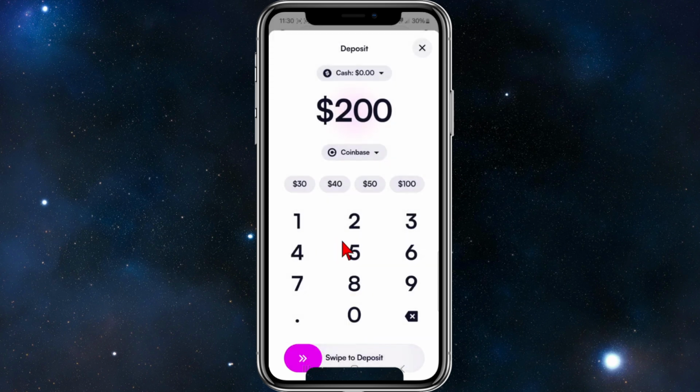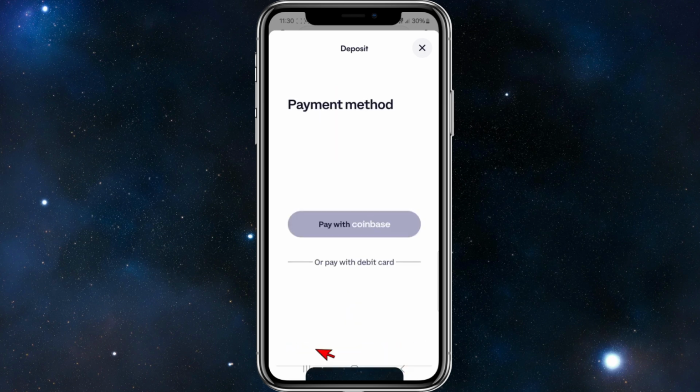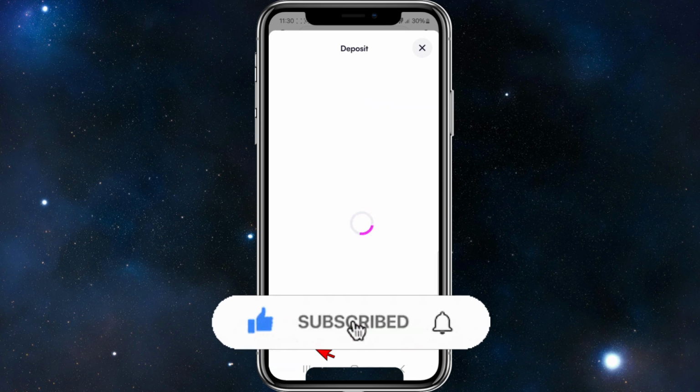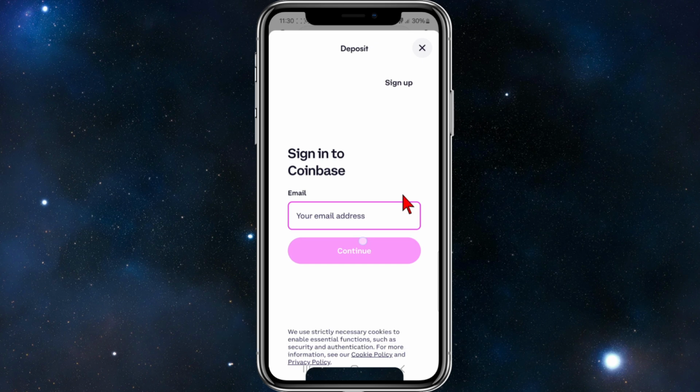I've got $200 selected, and now once I've done that, we need to swipe to deposit. So I'm going to swipe right at the bottom of the page here. And now what this is going to do, this is going to want me to sign into Binance to continue on with the purchase. So I need to put in my email address and then my password to continue on.